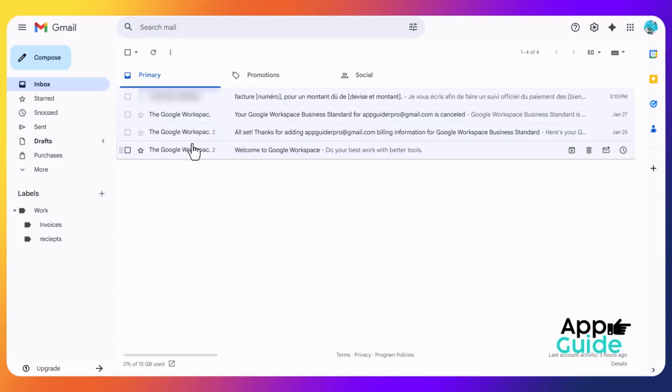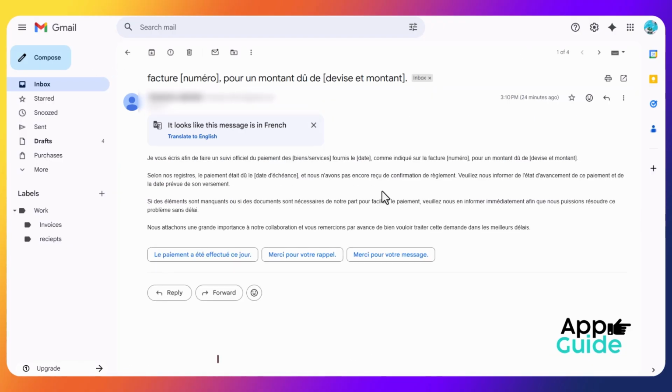Did you know that Gmail can automatically translate your message if it doesn't match your preferred settings? Say you're using English as your language, and then you receive a message in French. What do you do then? So click the message to open it.